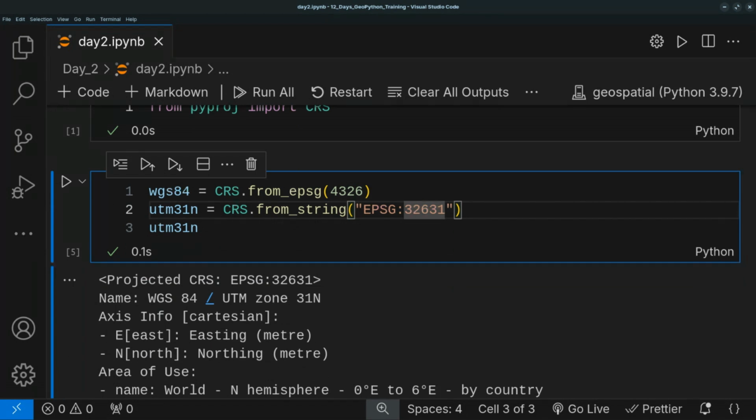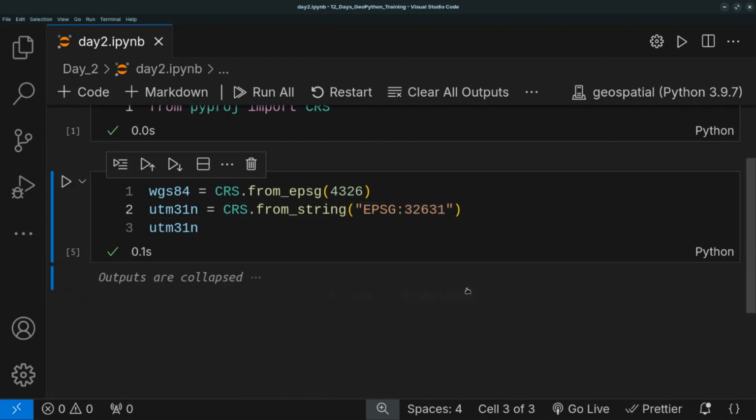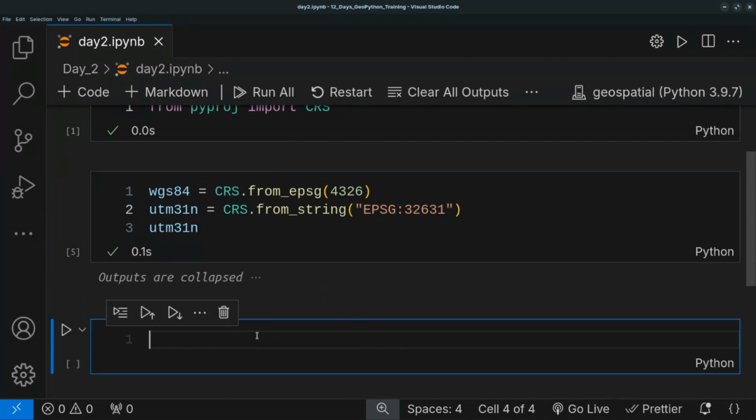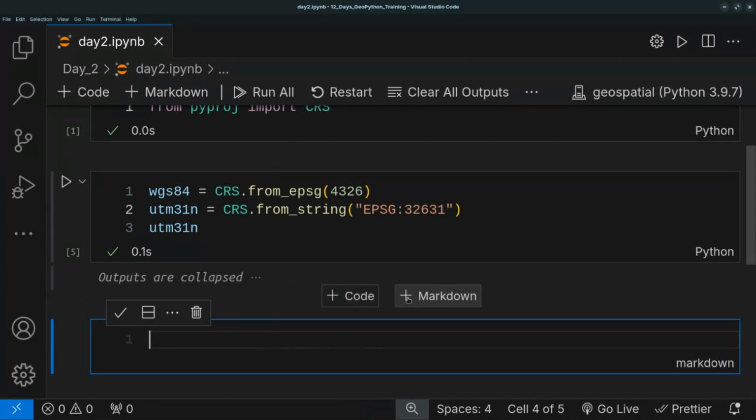The next one is how we can view the details of a coordinate reference system. So there should be a way for me to collapse this. Okay. So viewing the details of a coordinate reference system.